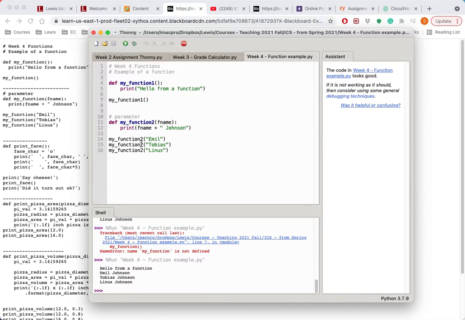Here's another function, number 2, defined that way, and it is expecting a variable to come through, a parameter, called first name or fname. Then it is going to print whatever is passed to this function plus the name Johnson. So when my_function_2 is executed, you can pass a parameter. In this example, nothing is passed. It'll just simply go there and print this out.